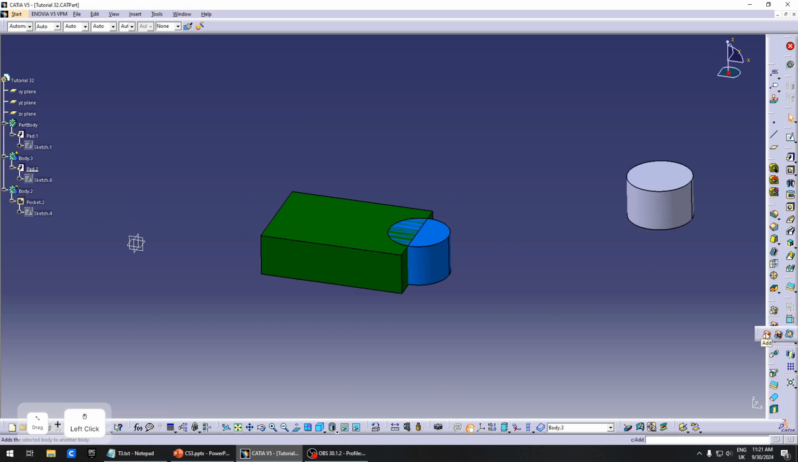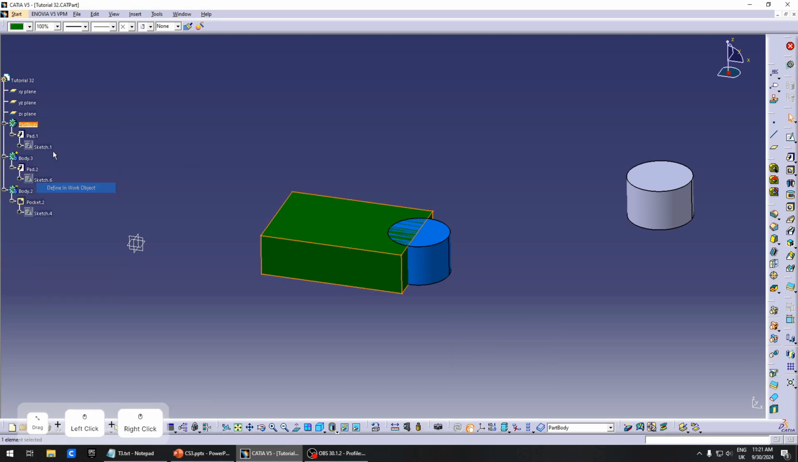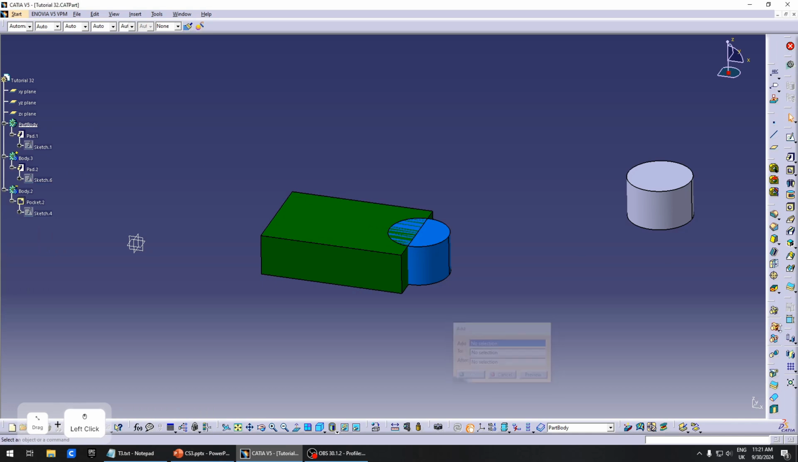Right, so what does the add do? When I click add, sorry, need to be in the part body, which is the green one, and I click the add operation, it will add the negative body to this one. So basically it'll automatically change the sign to plus. It'll treat it as a positive body.